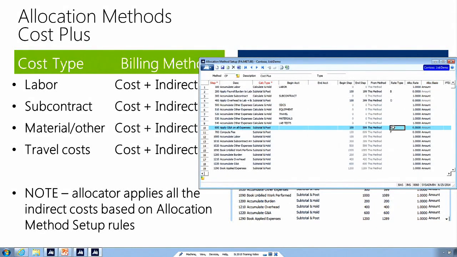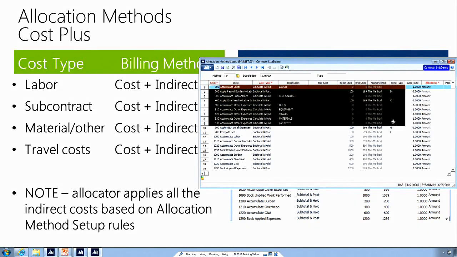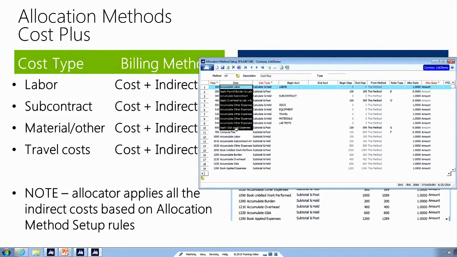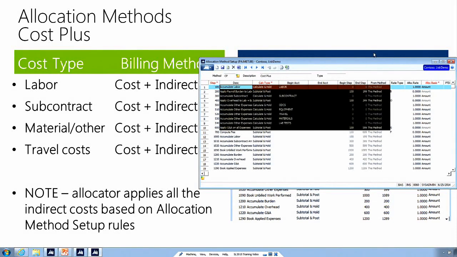And then we can apply a G&A rate to everything before. So step 100 to 600. So here's step 100. So everything calculated, labor, fringe, subs, overhead, direct costs, all of these get a G&A rate applied to them. So it's a little time consuming, and you have to be careful when you set these up, but they are very powerful. They can do a lot of different things for you related to your allocations.